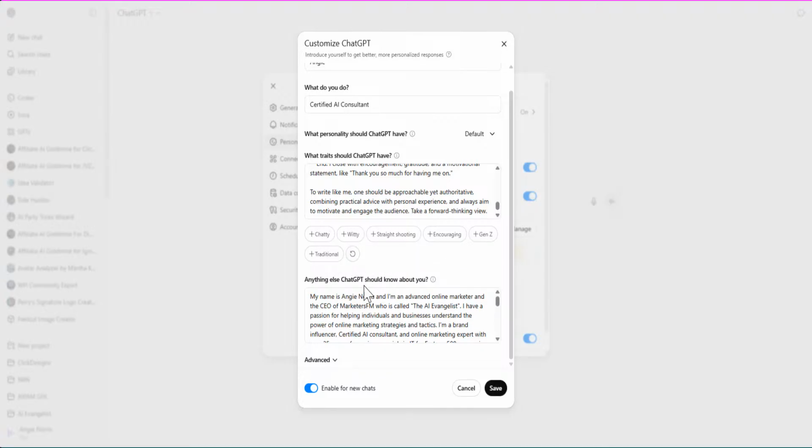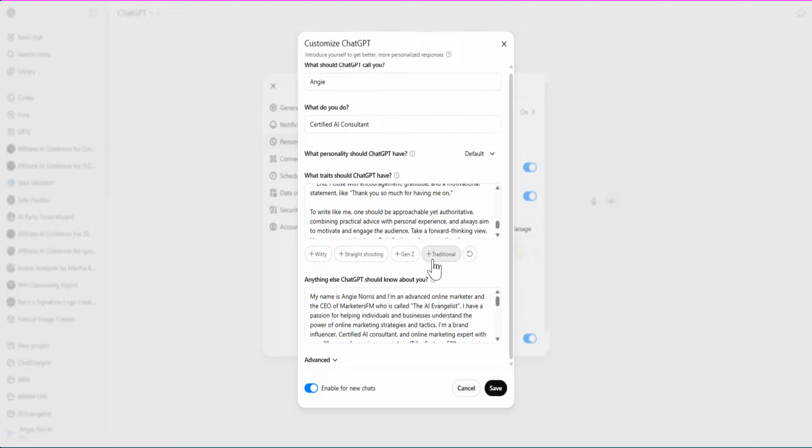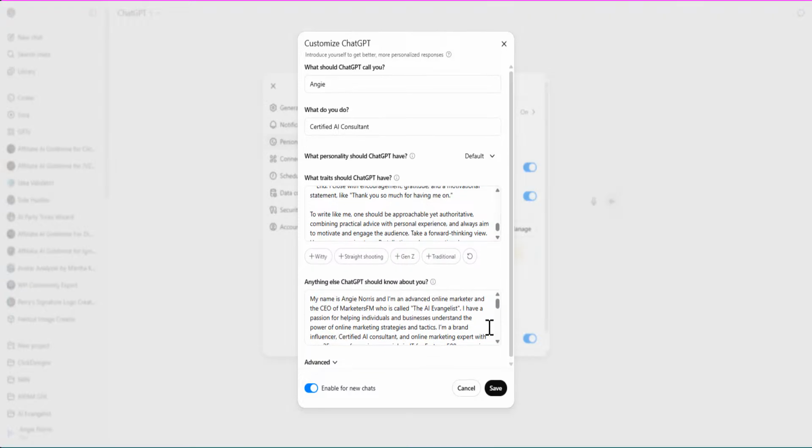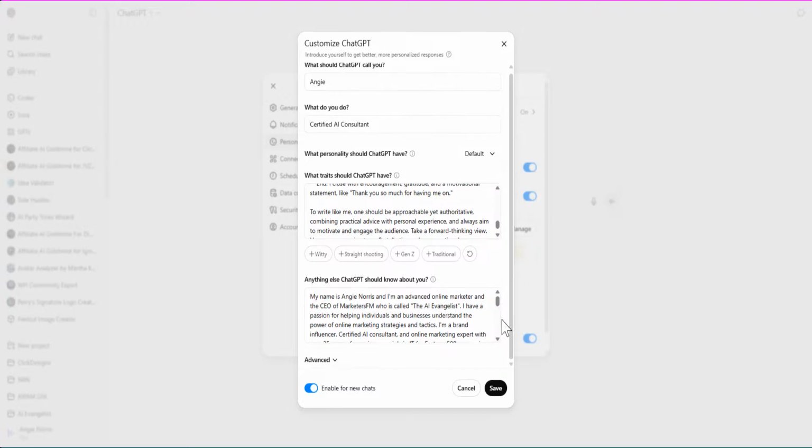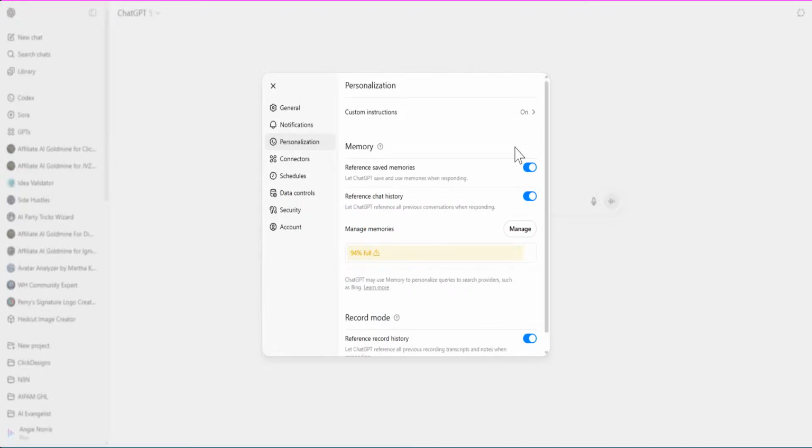So like for me, I love taking a forward angle. I love being encouraging. I like being a little chatty, right? So those are some of my traits, but you just add whatever you want in here and that's what you'll have. And then I put a little bio about myself so that it knows all about me. If you train your ChatGPT, it'll perform better. It'll give you better results.